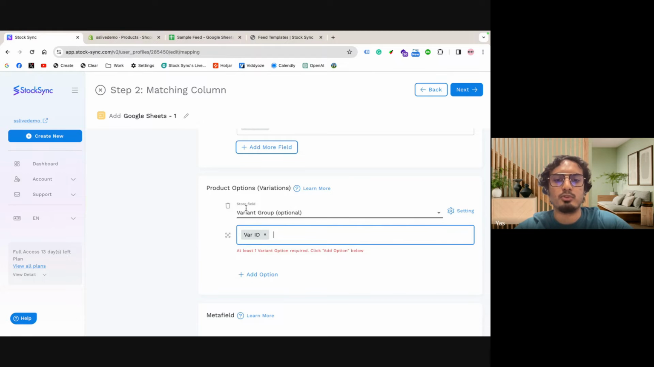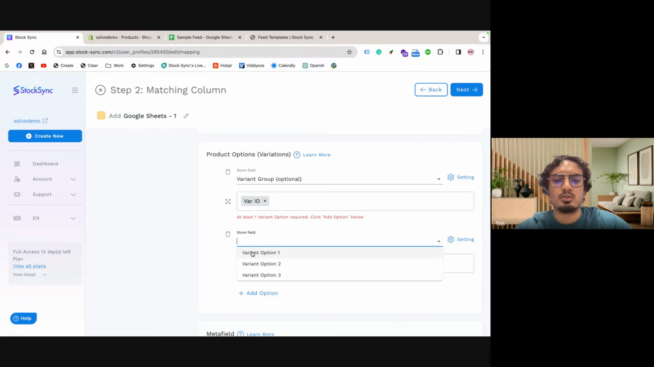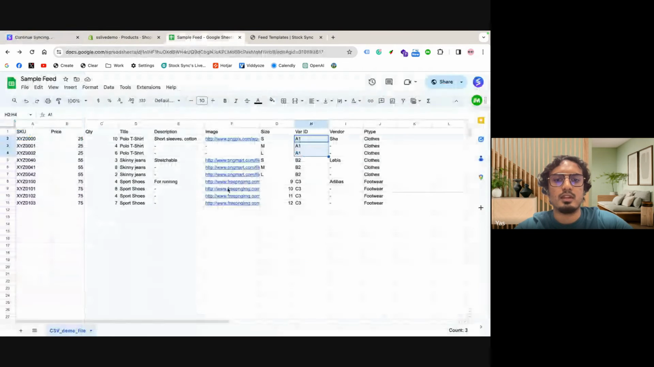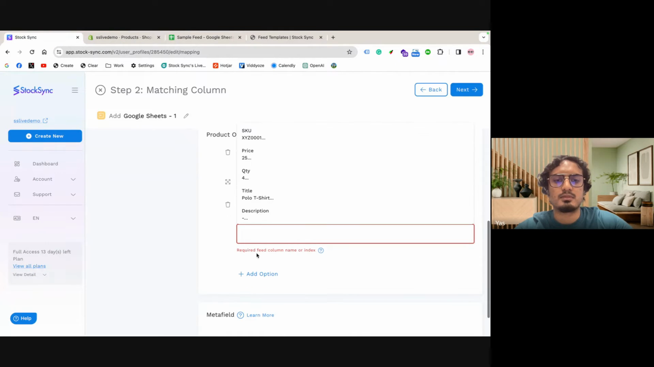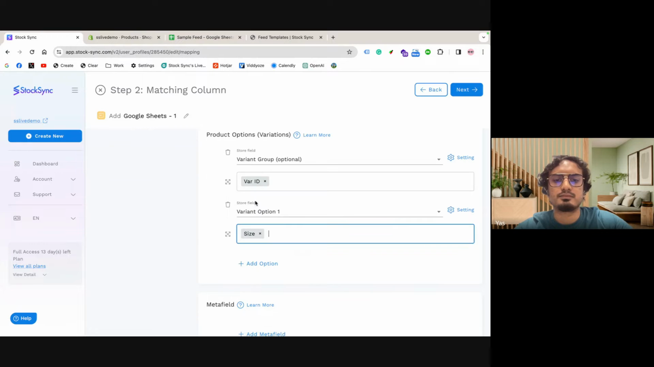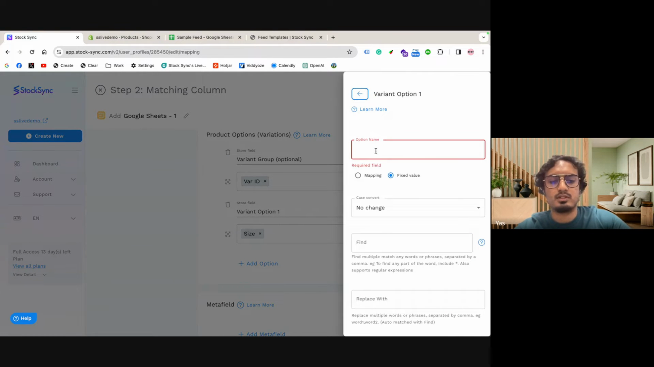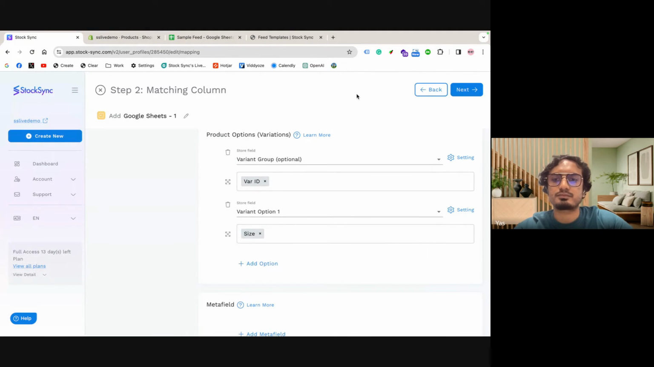And when you have a variant group, you need to add at least one option. So we'll put option 1, and we can see the size. Make sure you change your option name accordingly. Once you're done with that, click on next.